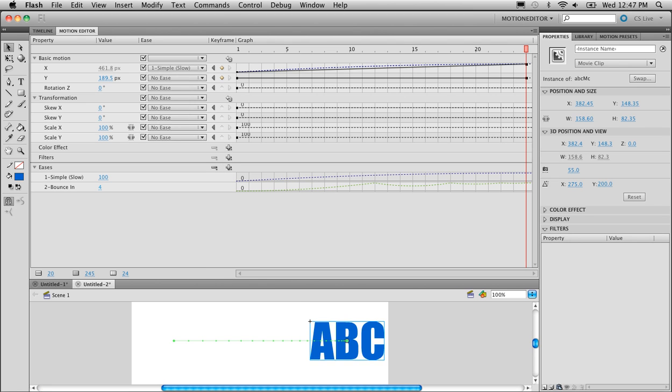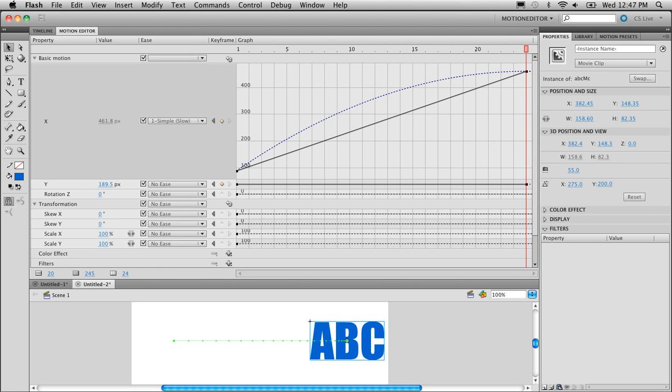Bounce in, it's set at 4, leave it at 4 for now, okay? And for the X, instead of the selection here, simple, slow, we're going to go bounce in. See how we have that available now in the drop-down? That's because we added it here at the bottom. Select that and look at your timeline and you will see a totally different dashed line, and that's how it's going to look. It actually bounces.